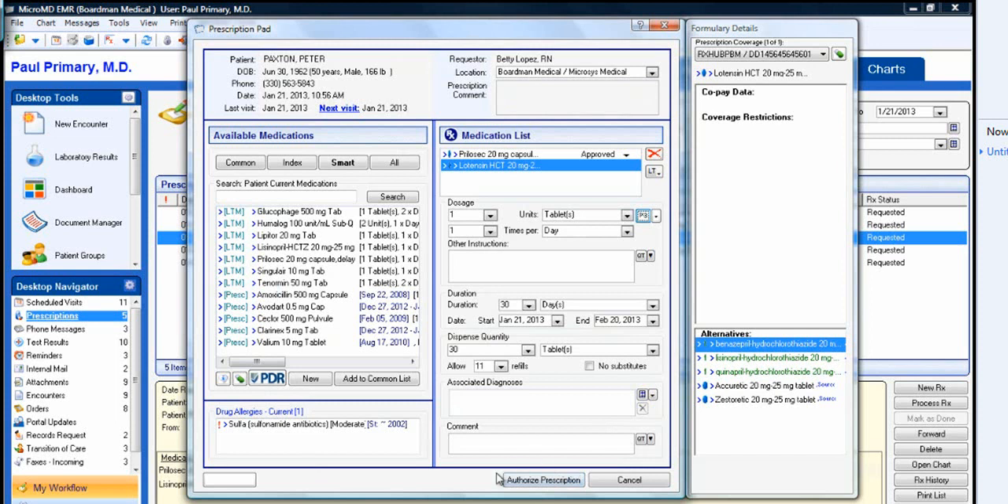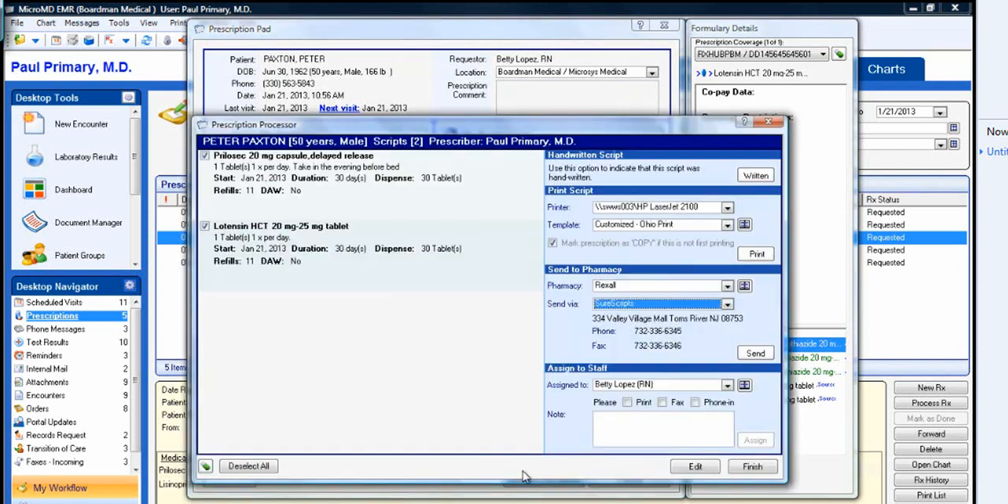Now I'm going to go ahead and click on the Authorize Prescription button, which brings me to the prescription processor screen. Both of my medications are listed here, and I can choose to write the prescription. So if I hand wrote a script and gave it to the patient, I can say written, but what this will do is document in the patient's chart that it was given to the patient. I could also choose to print the script, or I can send it directly to the pharmacy. I have the ability at this point also to change the pharmacy if necessary.